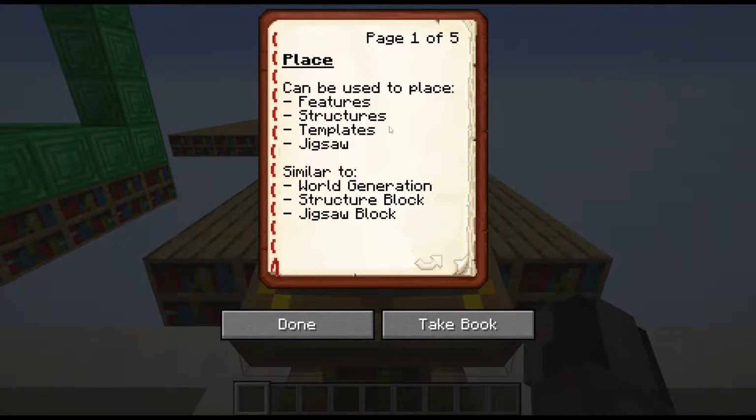Templates, which are structures that can be saved and loaded using the structure block. And Jigsaw, which is closely related to what the Jigsaw block is about, and used to put together randomized structures that can get quite big.